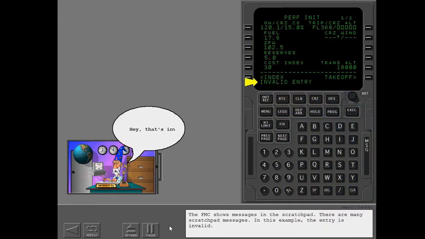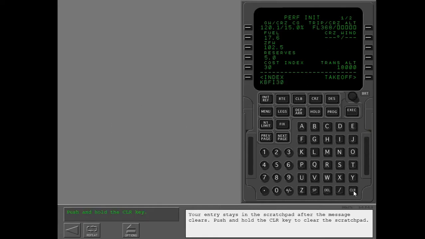The FMC shows messages in the Scratchpad. There are many Scratchpad messages. In this example, the entry is invalid. When a Scratchpad message shows, the message light illuminates. To remove a Scratchpad message, push the clear key. Your entry stays in the Scratchpad after the message clears. Push and hold the clear key to clear the Scratchpad.